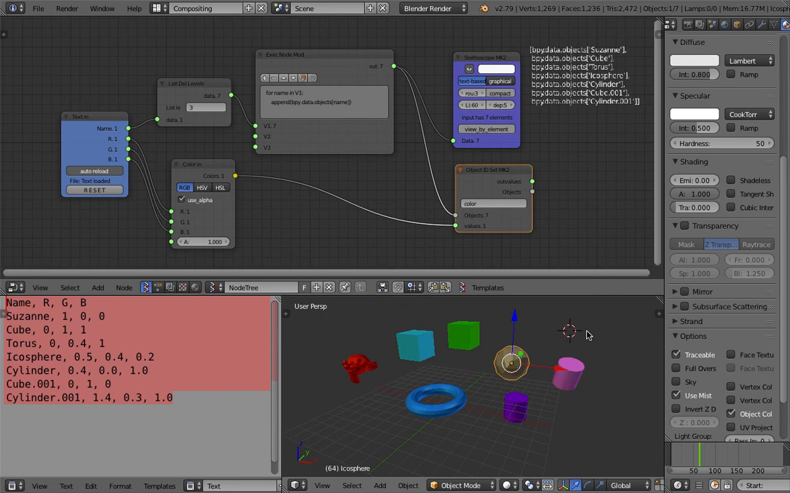That's another example of how you can parse some kind of data into a preset.